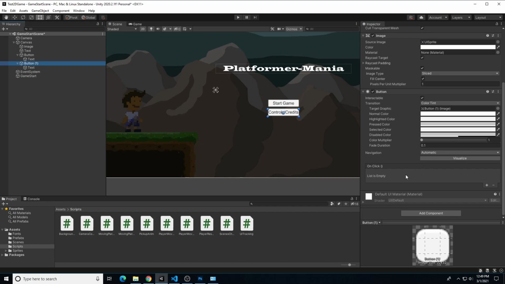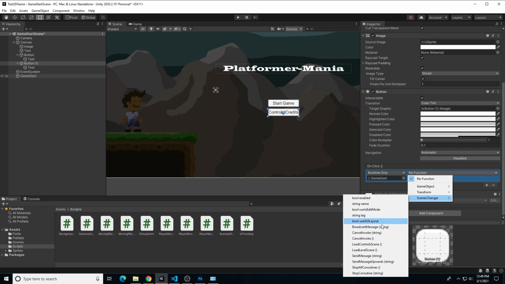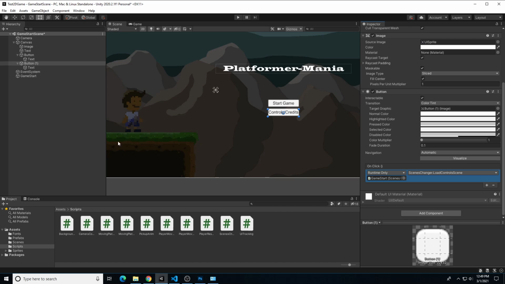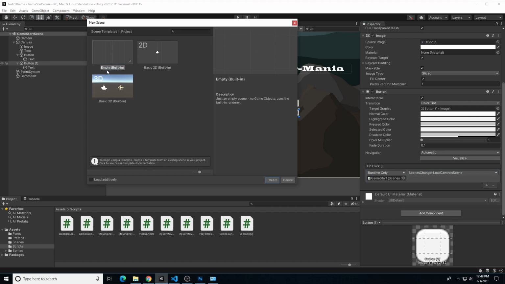And then on our second button, we're going to add a new button on click, add our game start. And then this one will be loading a load controls scene. There you go. So we'll save. We need to create another scene here. So we're going to do new scene and repeat again.